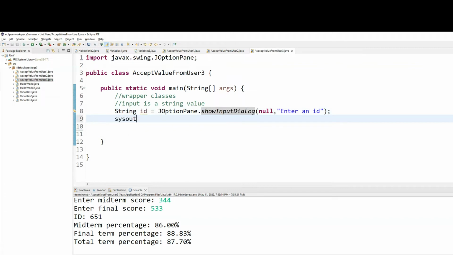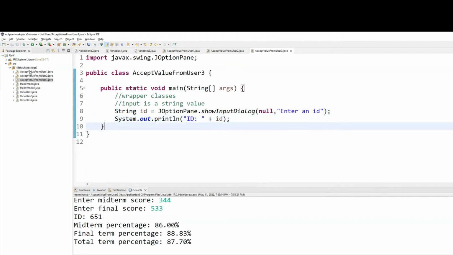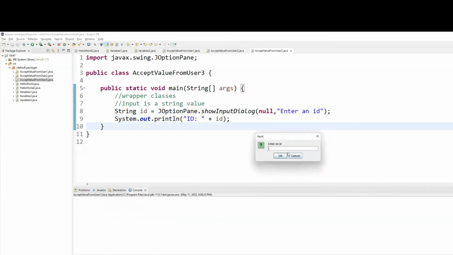Now I can simply display the output as ID is this. No problem. You run it. It gives you a dialog box. You enter a value, and that is displayed to the screen in the console. Now let's move on to the next step.